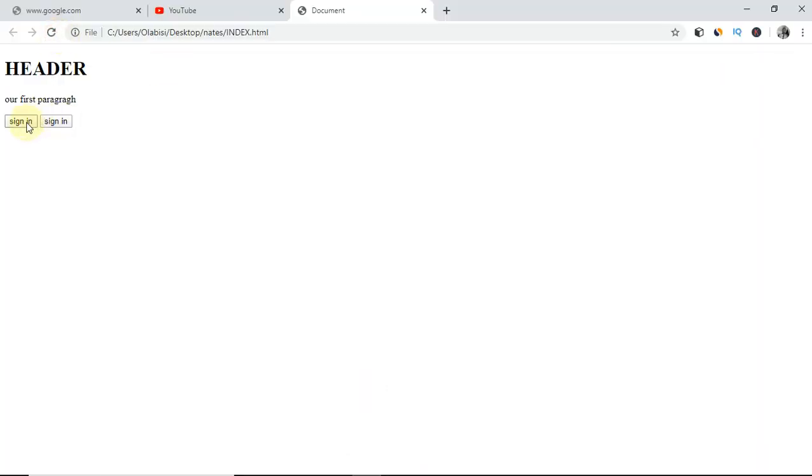Now you can see the sign-in buttons are placed side by side, while the header and our paragraph tag are placed one after the other in a column direction. The sign-in buttons are placed in a row direction. So the sign-ins are moving in a row in this direction, while the header is moving in a column in this direction.